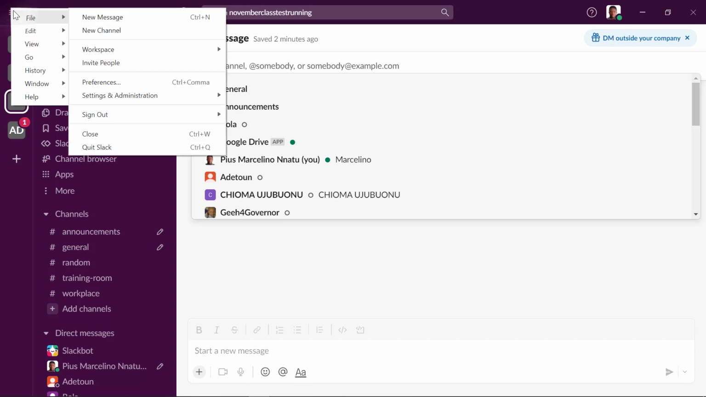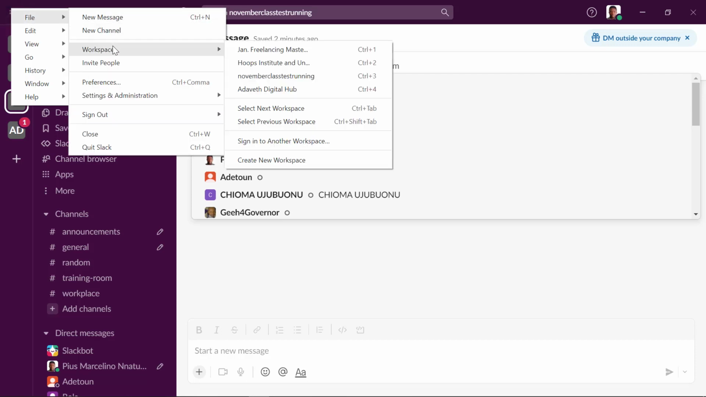We still head back to file and then over to workspace. Workspace simply shows you all the different Slack workspaces that you belong to. In this case, you can see I belong to about 4 different workspaces. And further down here, it says click next workspace. Presently, I am on November class test running.